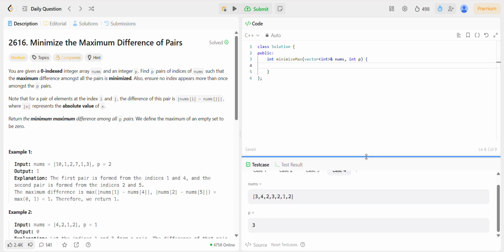Good morning, friends. Today we are going to discuss Leetcode daily question, which is numbered as 2616. Minimize the maximum difference of pairs. We'll go through the question.